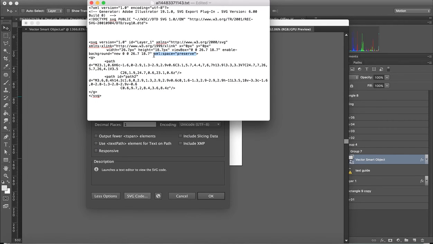Also, this right here, the XML space preserve, if you get rid of it, it's actually kind of nice because then you don't have to worry about ratios. And then you can Google about different ways you could play with some of the settings and attributes using these SVGs as well.